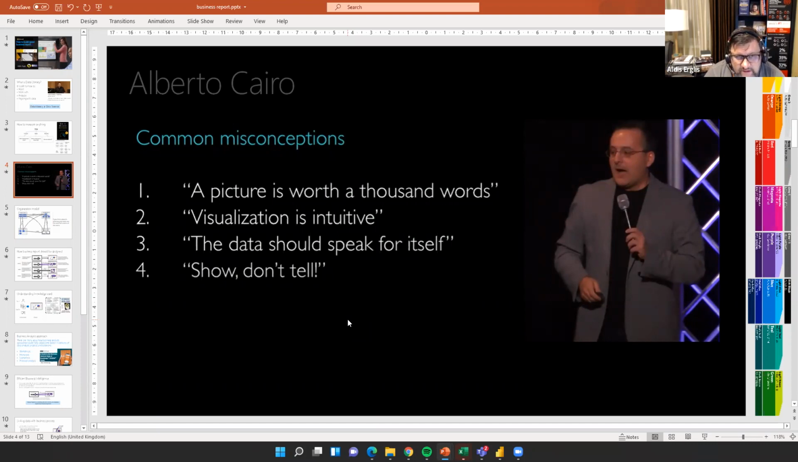Third one: the data should speak for itself. It means somehow you are looking at it and you understand everything. So it's self-evident, and it's maybe the biggest mistake in building business reports, that you create everything and it makes sense for you, and you say, okay, it makes sense. So please, everyone, you know, this is you in your report, make decisions, avoid risks, etc. And again, it's not true.